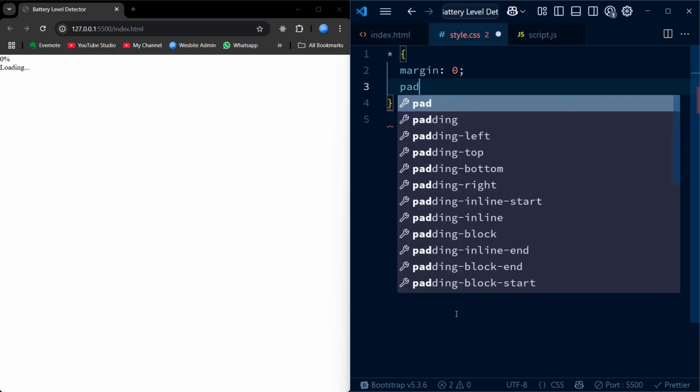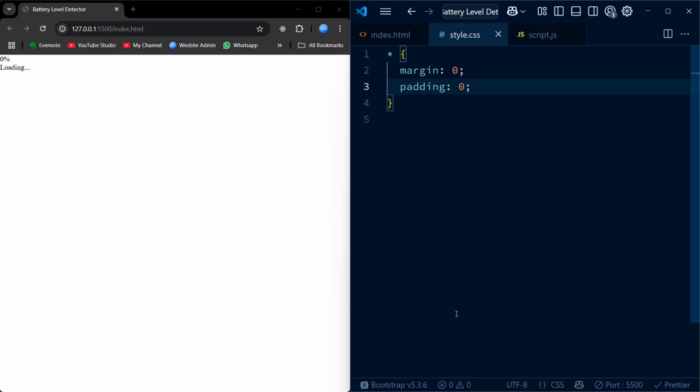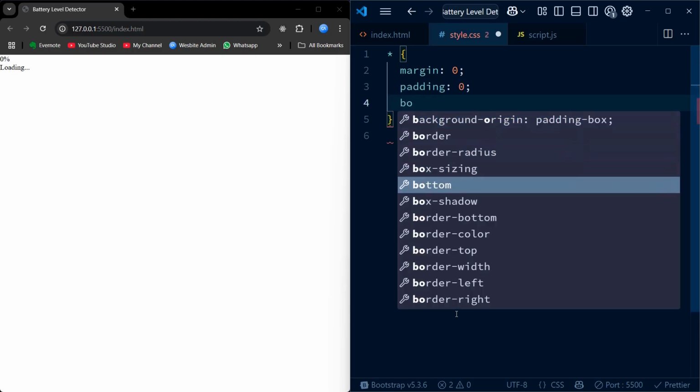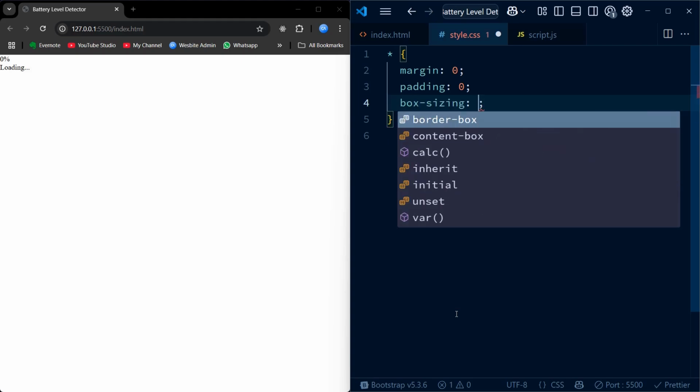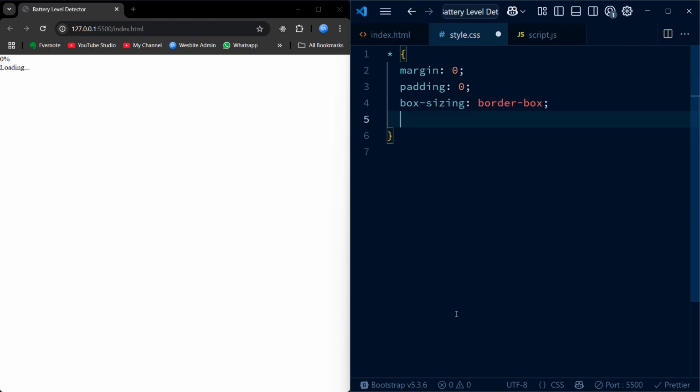Now coming to CSS, we reset the default spacing, margins and padding to avoid browser inconsistencies. Box sizing border box makes padding and borders count inside the element's total width and height. The font Roboto Mono gives it a modern, techy look, good for UI components like this.